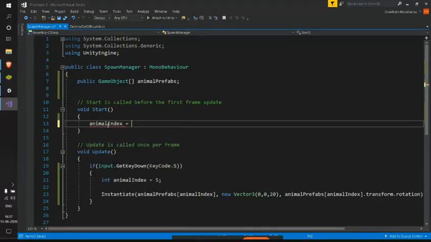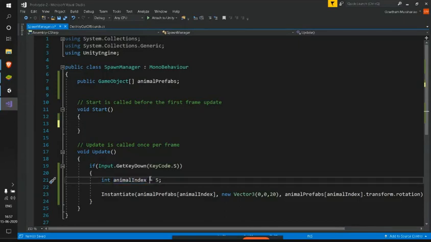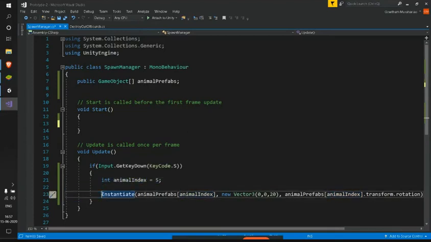And let me just write like this. See, it just says the same thing. The name animal index does not exist in the current context. So this animal index, which we have declared in this particular block, can only be accessible in this block. So instead of initializing this with some value, now our goal is to initialize this particular animal index with a random value.